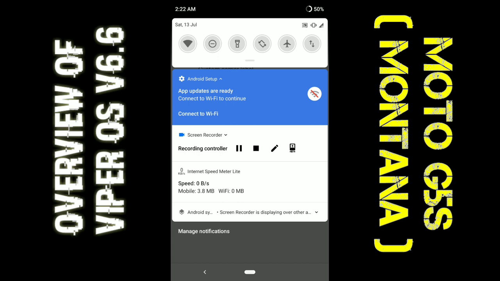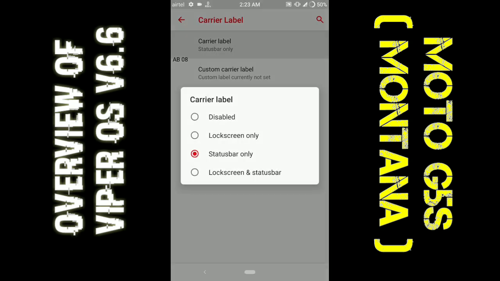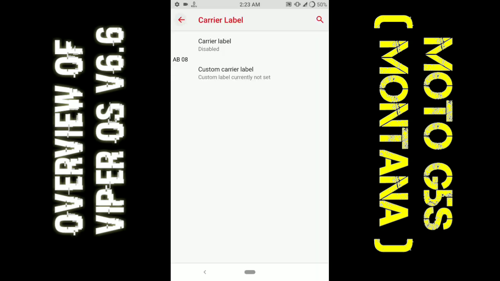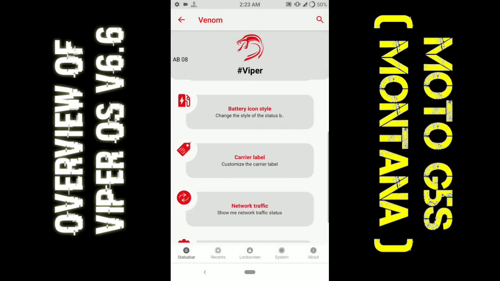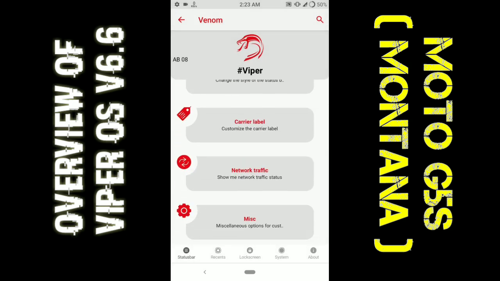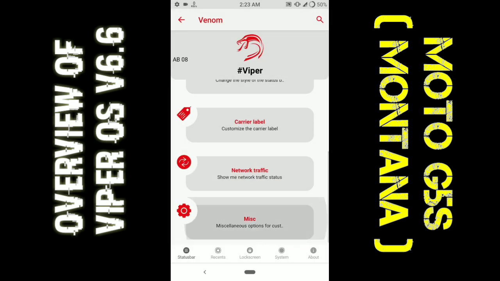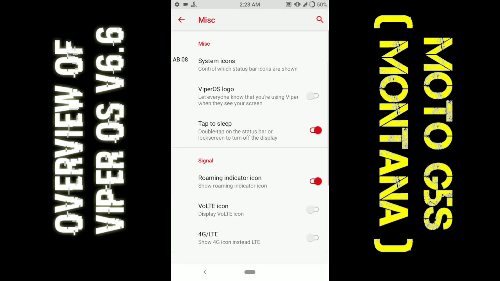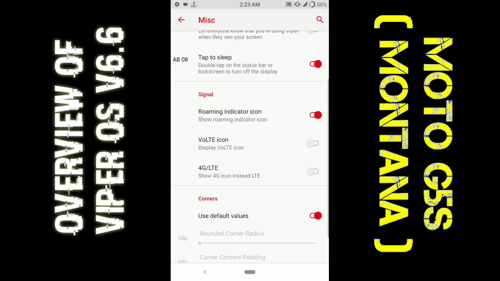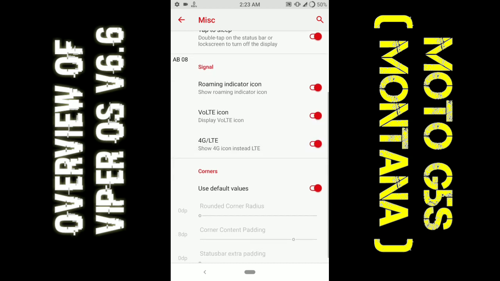Carrier label, we can show the carrier label on the left of the status bar. Mine is Airtel, so you can see here the Airtel is written over here, the icon of my carrier. Network traffic, we can also turn on the network traffic status. Miscellaneous: VIPER OS logo, system icons, voice over LTE icon, 4G LTE icon.